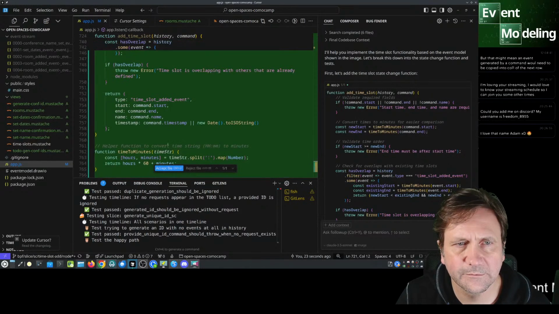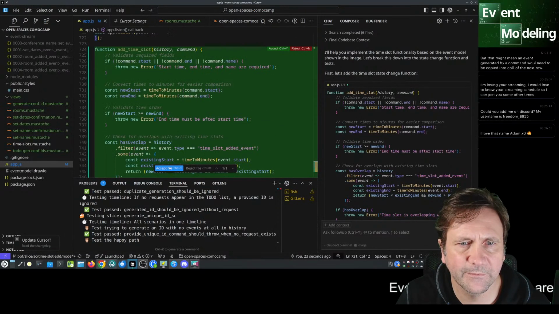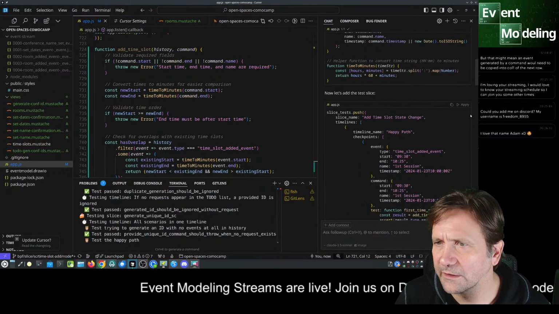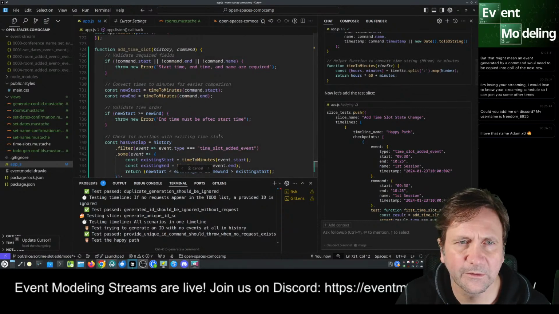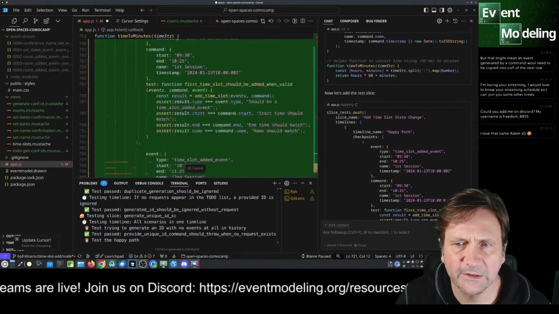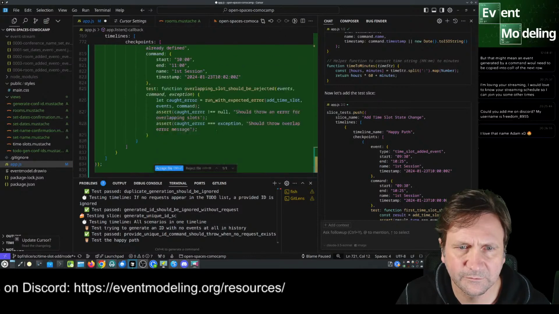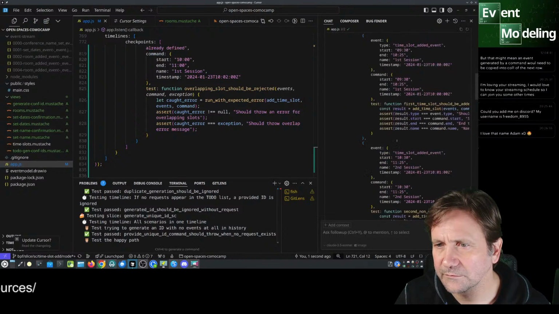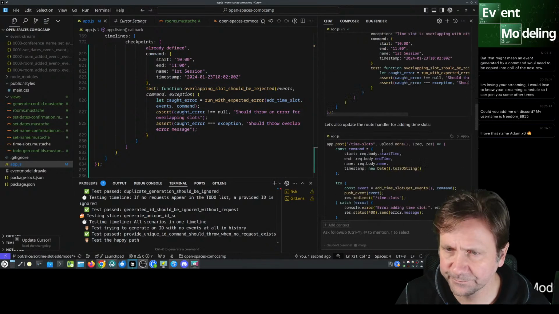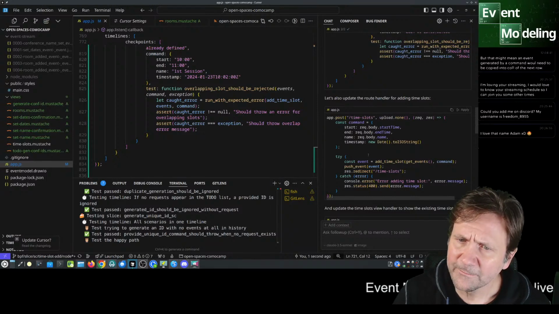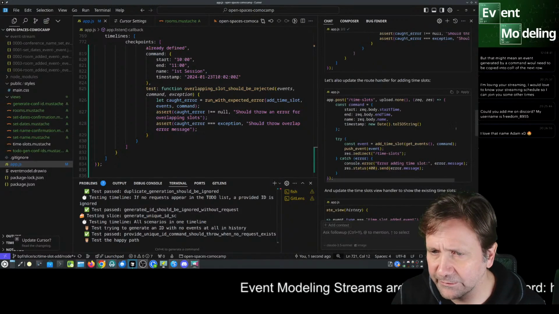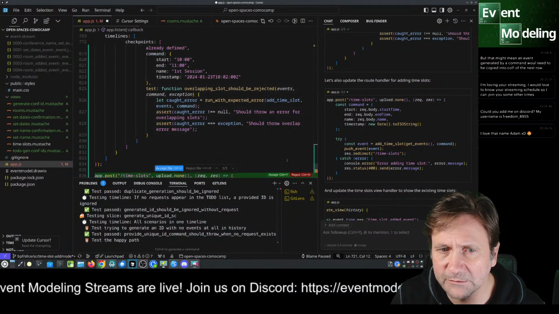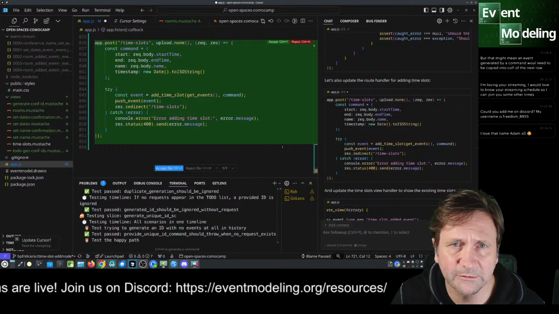Sure, this is add time slot. That's good. And then we apply this. So these are the tests. So we test all that. And then we add the routing. I think it'll just replace the routing. This should go into the right part. Or no, it is putting it down here.